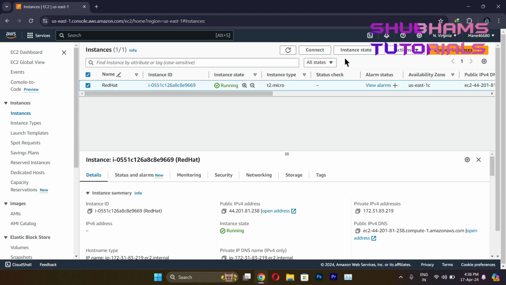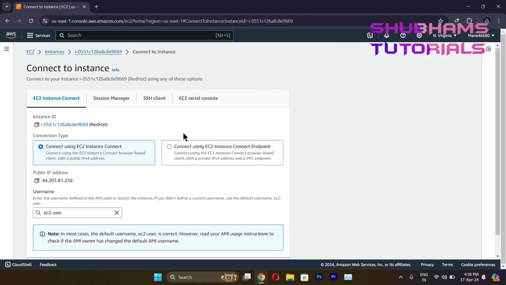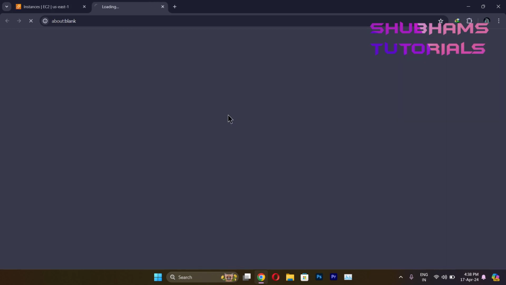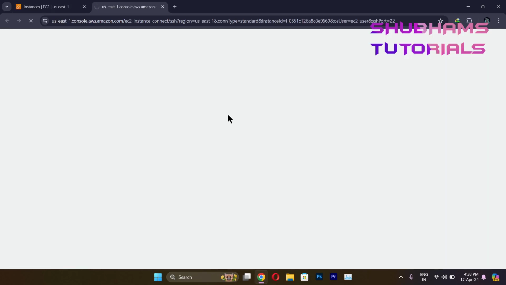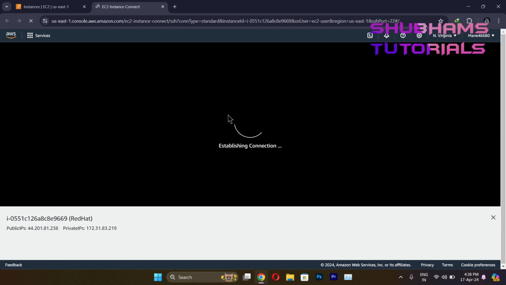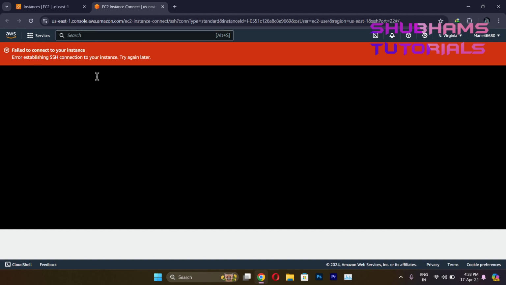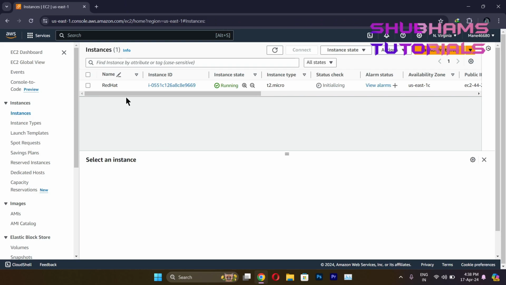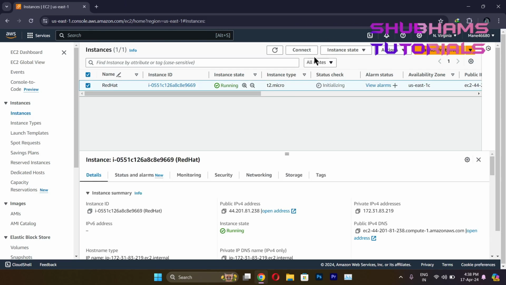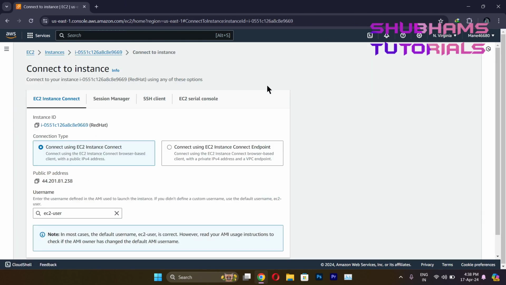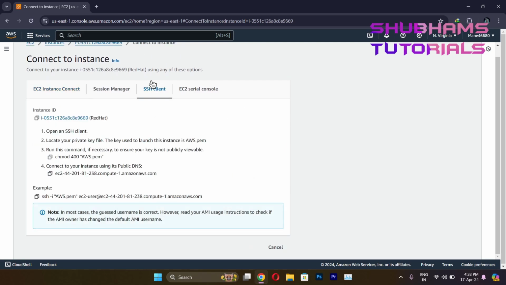If you try to connect to the Red Hat Linux instance, you will get an error like this. Now, how to connect? Select the Red Hat instance and click on Connect. Go to SSH client. Copy this.